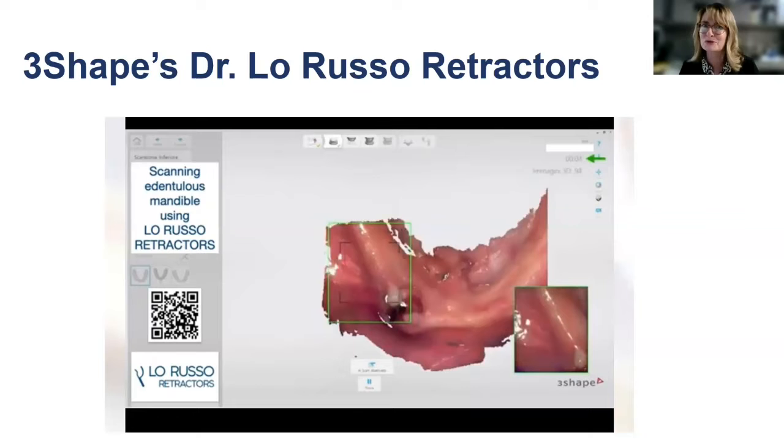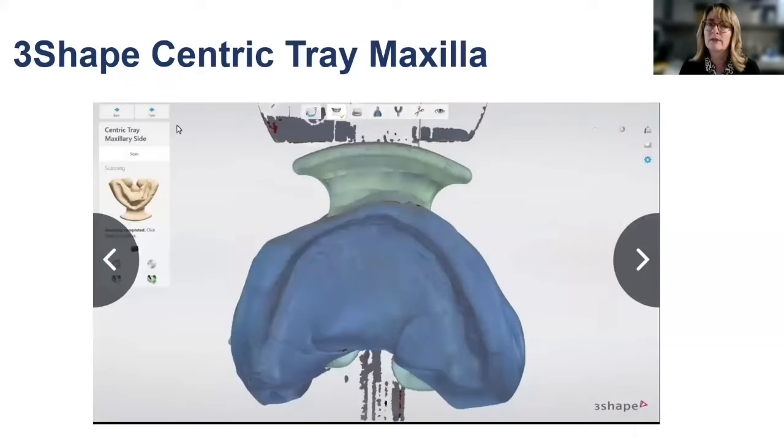Super. So I do not work for 3Shape. I do not know Dr. LaRusso personally, but his reputation is truly amazing. He has a series of trays that you can scan with. You use the trays intraorally and are able to scan. So this is a QR code if you want to learn more about those trays. I just think they're super fascinating. And he's doing a tremendous amount of work with 3Shape with these.